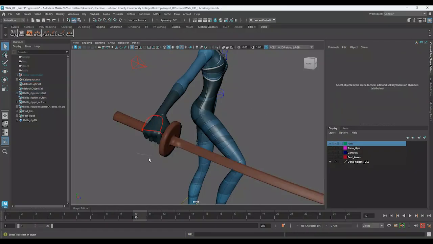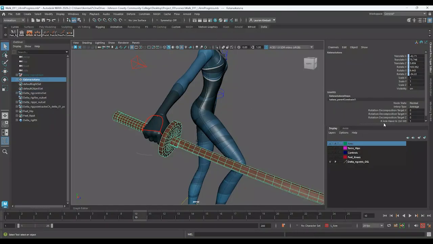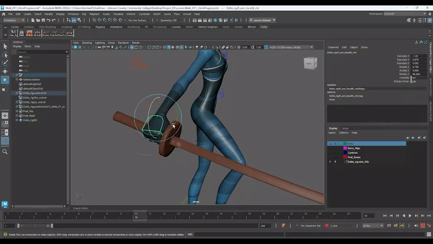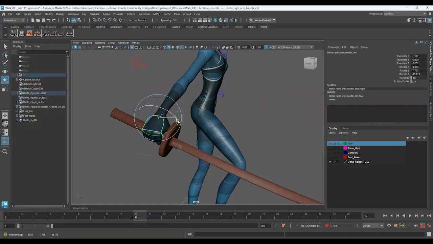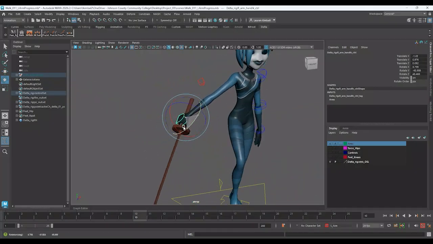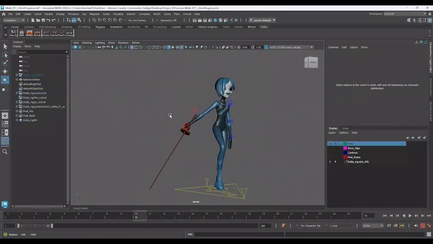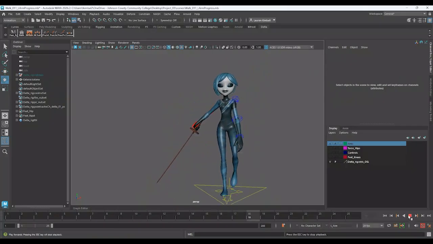And so if you've done it successfully, you'll be able to click on the child and see that its Translate and Rotate channels are blue. That means that the Translate and Rotation channels are being constrained by something, i.e. the parent. So now when I move this, we have a character who now is armed with a katana, which is pretty fun.